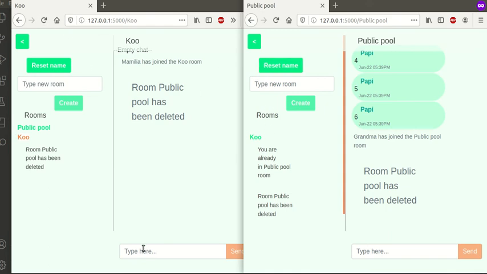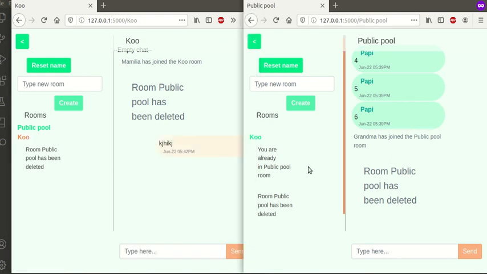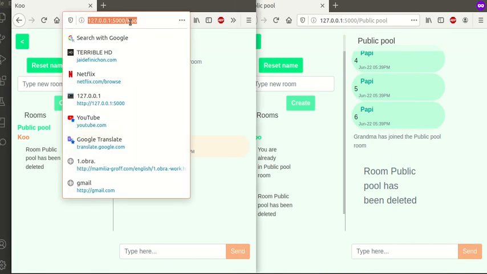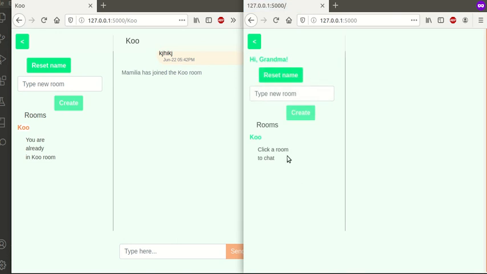So if I try to send a message, I won't be able to. Oh, because this is not the room that has been deleted, but this room, it won't let you, right? So we just restart because we deleted public room. Here we are. So this is basically the functionality of it. I hope you enjoy this.